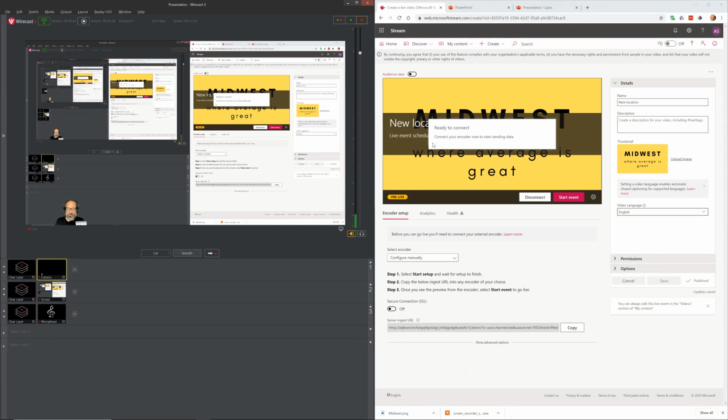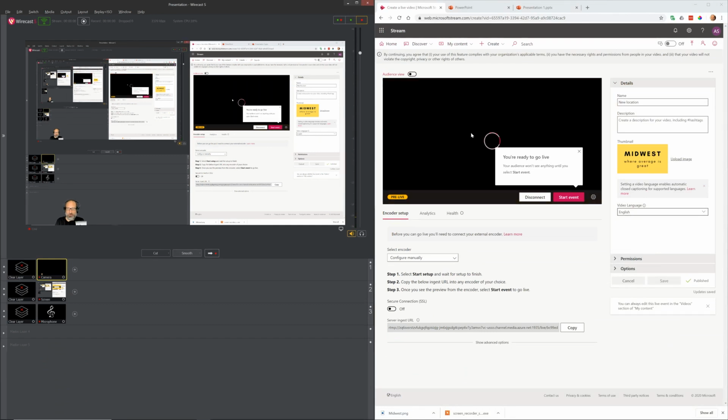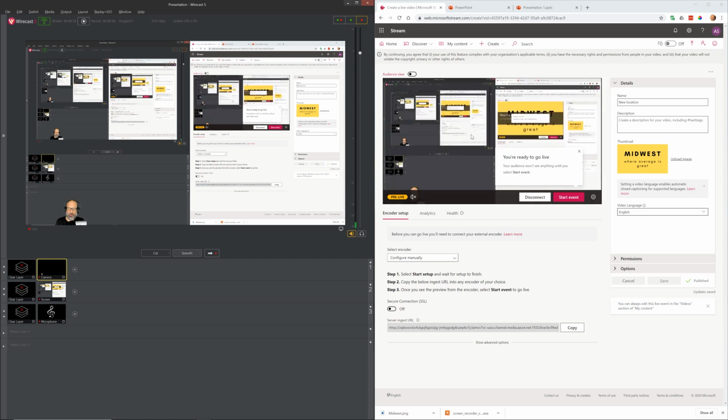And let's watch Microsoft Stream on the right. So instead of ready to connect, now it says you're ready to go live. And it needs a little bit to catch up because there's this lag, right? I'm taking Wirecast, I'm sending it out to the web, then it's coming back to stream the way we have it set up right now. But then there you go. So your users aren't going to know there's a lag because they're not watching you live, they're watching this.